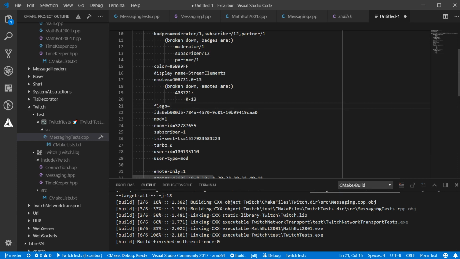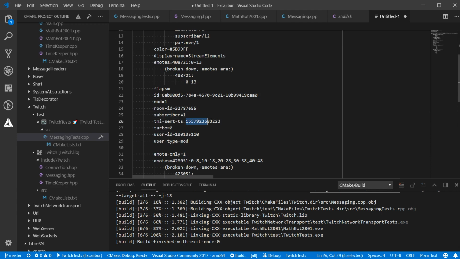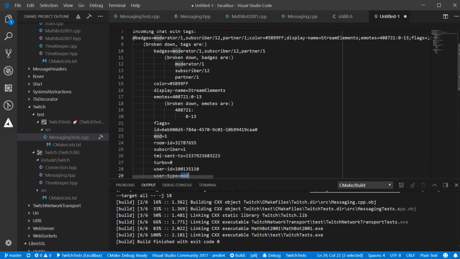Then we have other things. I'm not sure what flags are. I'll need to look for other examples of where we actually have flags. ID, I believe you can use this as a global unique identifier to find the message again. And I think that's also used to delete a message. And then whether the person is a mod, the ID number of the room, whether the person was a subscriber, the timestamp of when the message was sent, whether they're a turbo user, the ID of the user, and what type the user was. So all sorts of useful information we can get out of these badges.